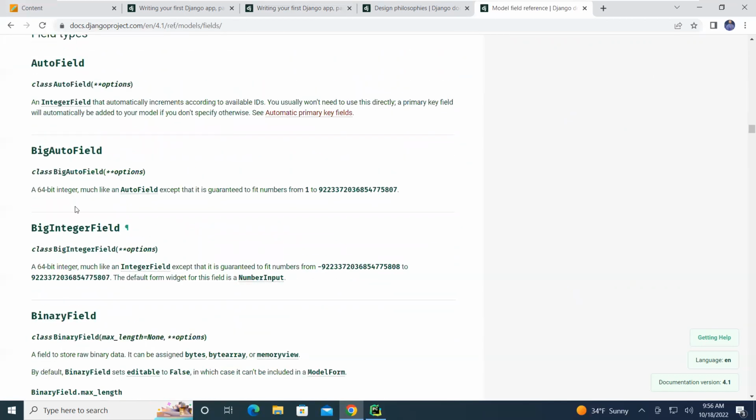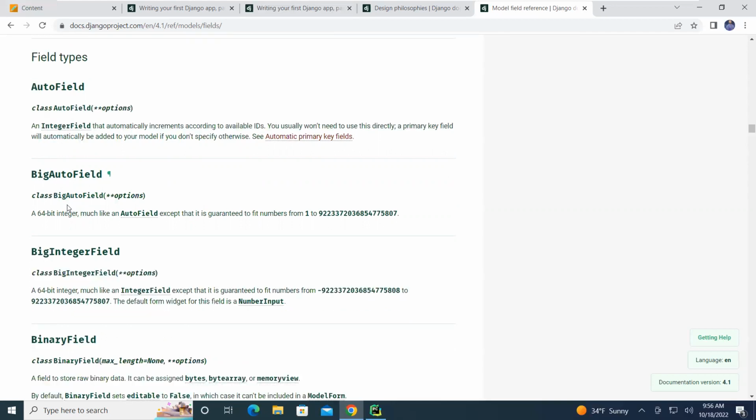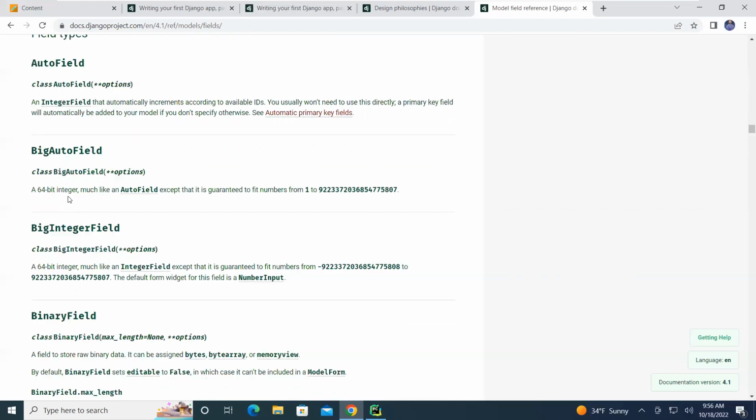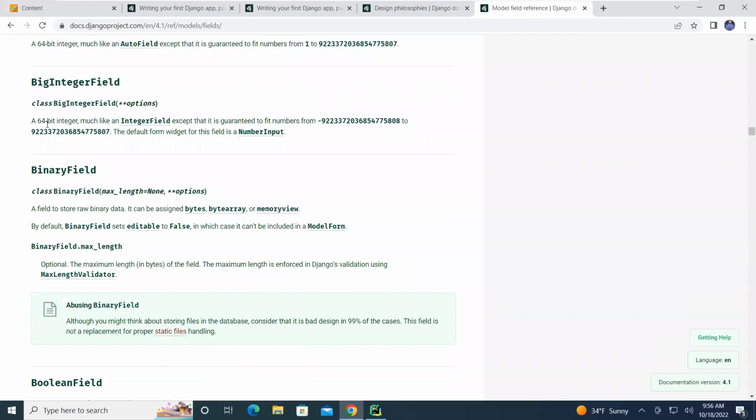All right, so here's our types. We have AutoField, which is going to try to automatically adjust whatever we want. Don't want to use that very much. It's just an integer field. We have a BigAutoField. This is going to handle a, let's just go to BigIntegerField. There we go. So this can handle up to a 64-bit integer, meaning it's going to range any number from this on the negative side to this on the positive side.